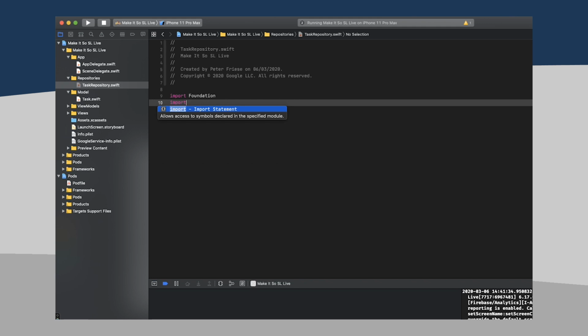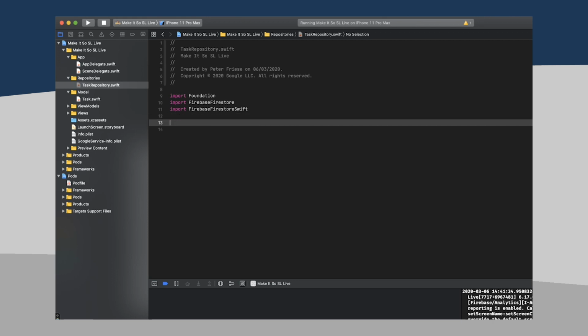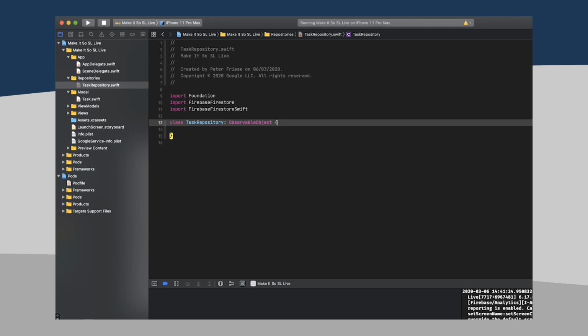All right. So obviously, because we're going to use Firestore, we need to import Firestore, but we might need to run the compiler first so it can parse all the symbols. So let's wait a couple of moments while it's doing that. Okay, so it has now compiled, and let's see if we can import Firestore. Firebase Firestore, that's great. And then also let's go ahead and import Firebase Firestore Swift. There we go. Cool. So it's a class called task repository, and it will implement observable object so that we can listen to any updates that are going to be published by the publishers that we're going to build in a moment.